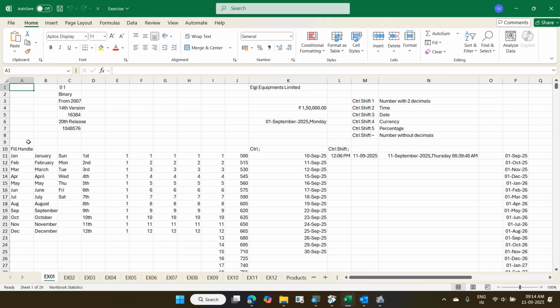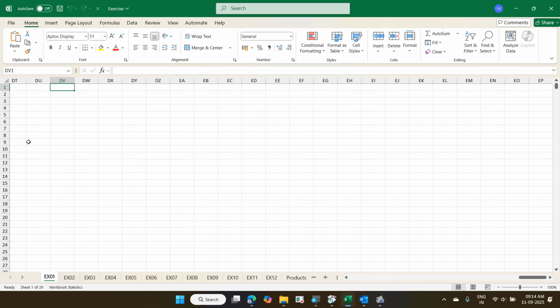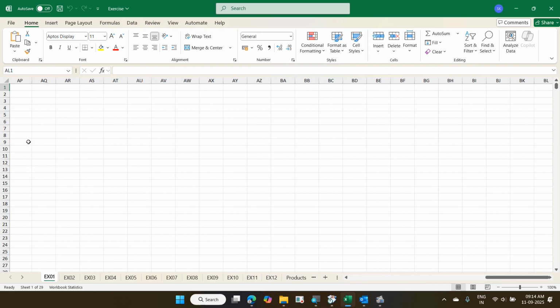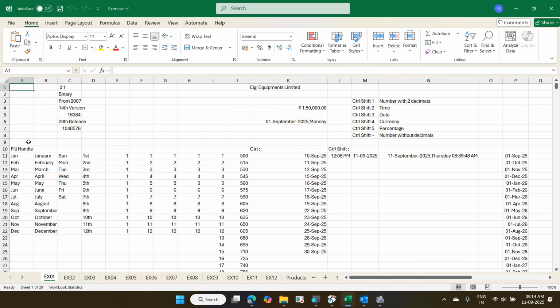Left to right. Alt Page Down will go to the next page on the right-hand side. Alt Page Up will go to the previous page on the left-hand side. And this arrow-marked area is called the Sheet tab.